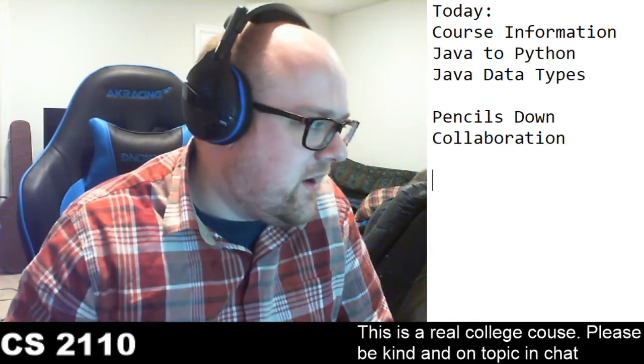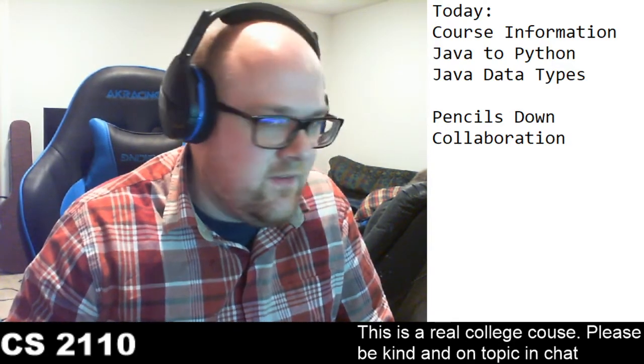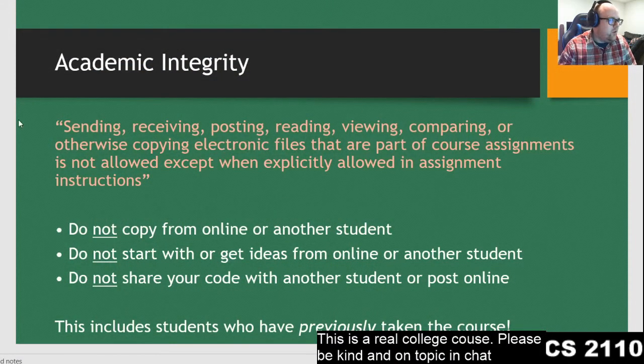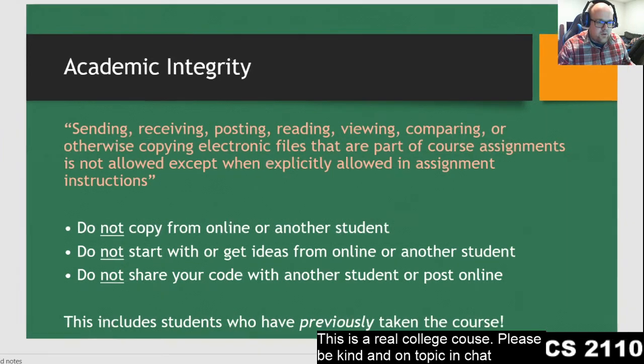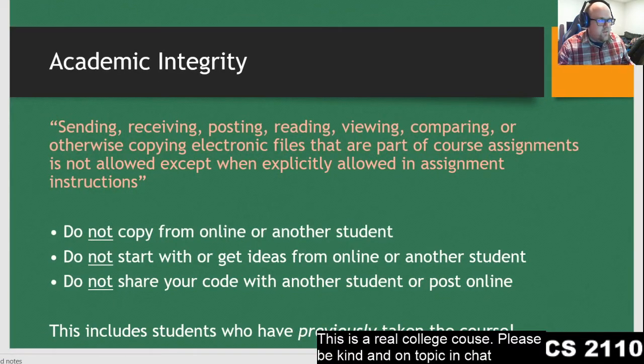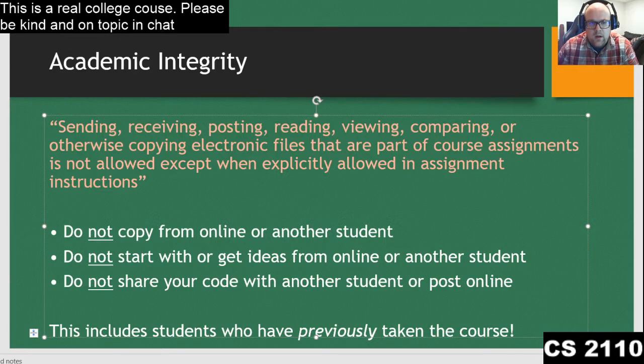I want to take some time and talk about the collaboration policy in this class. The short version is that at no point should you see any code from any other student for any reason. This includes students not taking the course now but who have taken it previously, and students who take the class in the future.